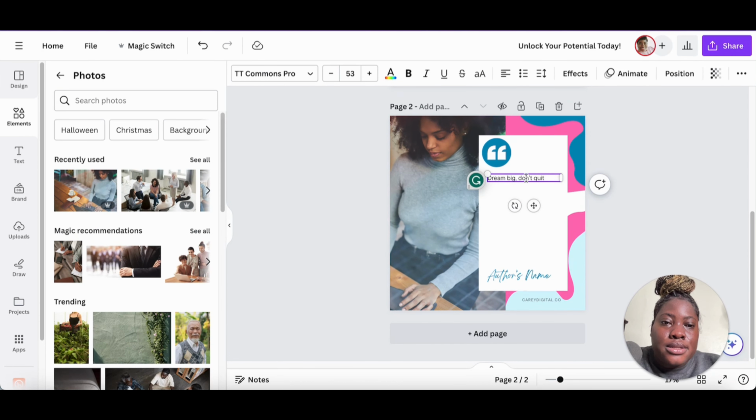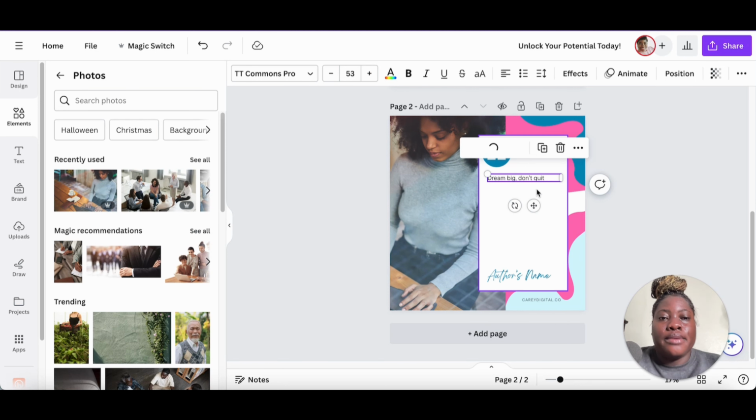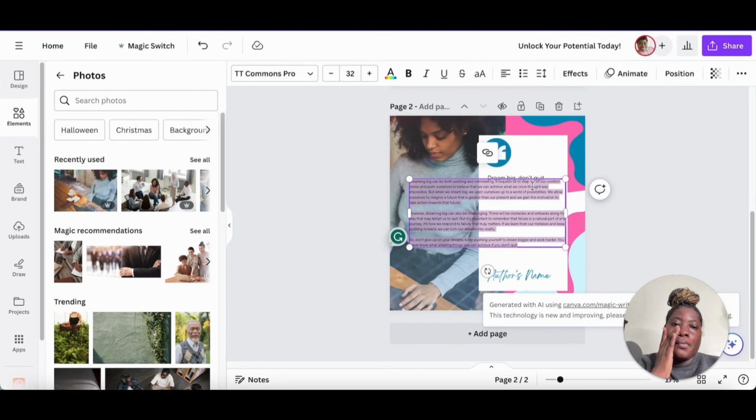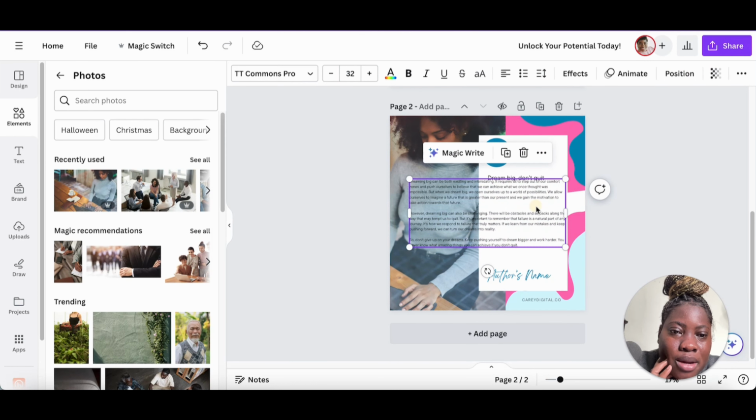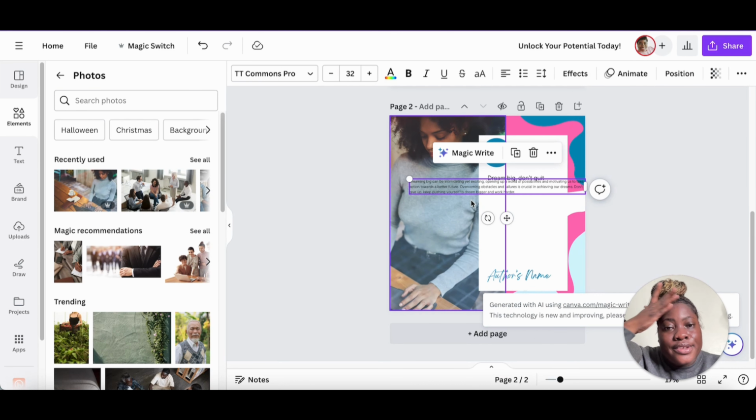So I'm going to go back to my Magic Studio of Magic Write, of course, and say continue writing. Let me just try that one first. Whoa, it's a bit more, so I have a lot more here, but then I'm going to go back and say summarize text. Right, so I get something smaller or short, I should say, and then I'm going to say more fun. All right, so it says more fun and it gives me a whole lot more.